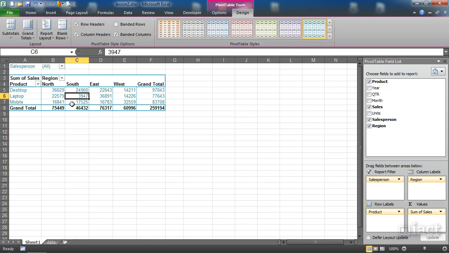So the Design tab has the majority of the formatting changes that you can make to your table once you have it inserted on the sheet.